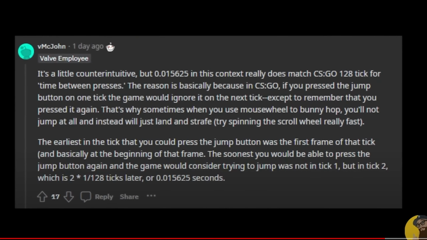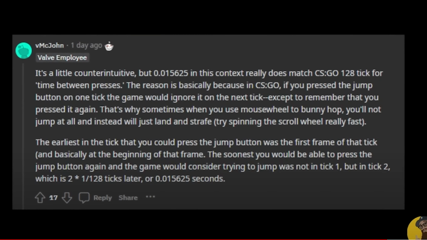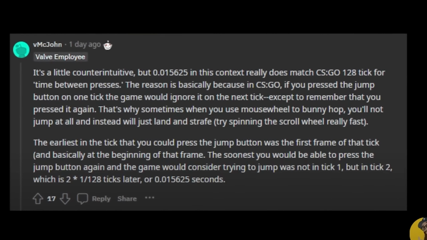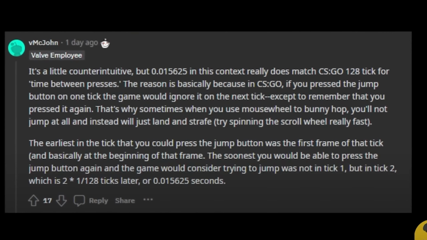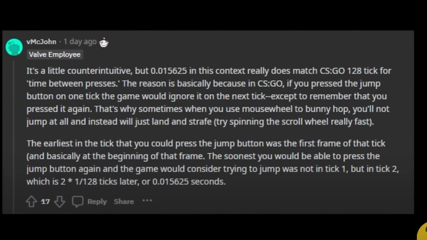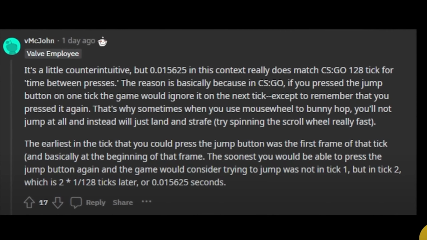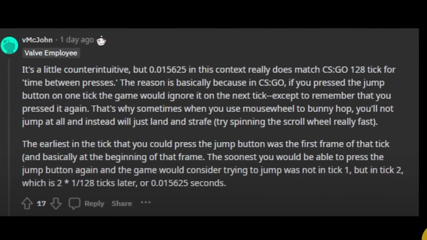The reason is basically because in CSGO, if you press the jump button on one tick, the game would ignore it on the next tick, except to remember that you pressed it again. That's why when you use mouse wheel to bunny hop, you'll not jump at all and instead will just land and strafe.